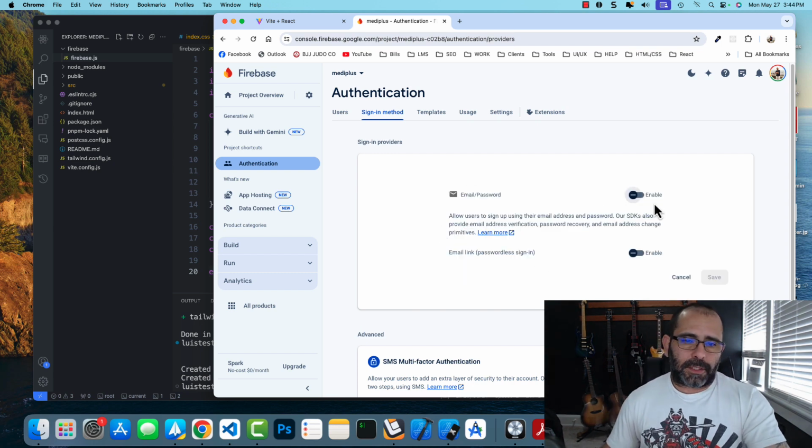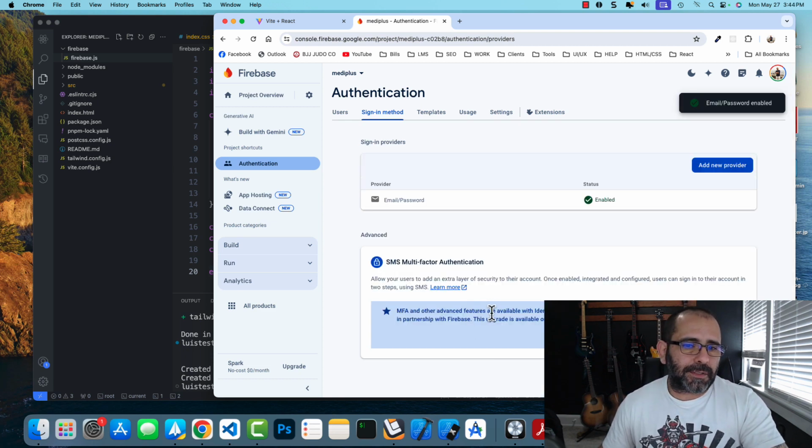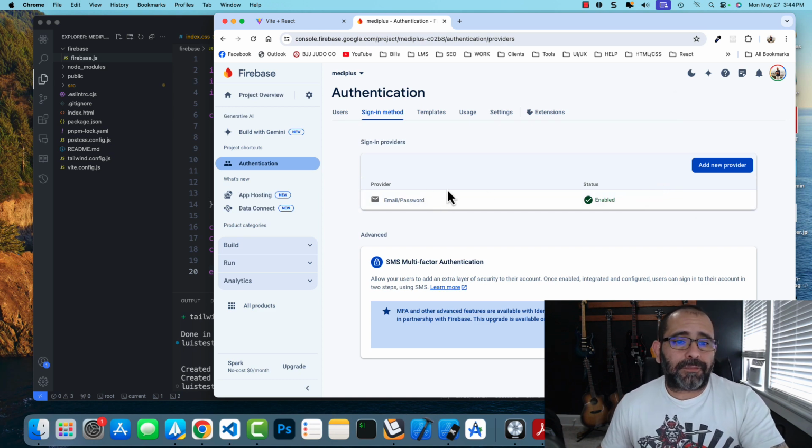So on the email, we're gonna enable that, and then we're not gonna enable this, and we're gonna save it, and bam, believe it or not, you are done. You have authorization capabilities. So obviously you're not done because you have to create.